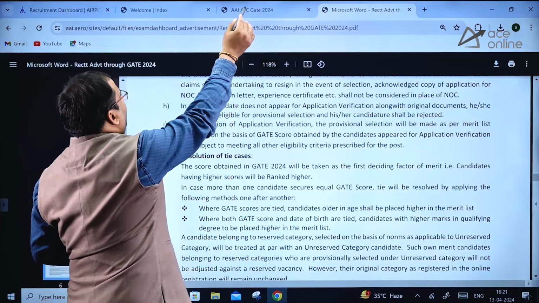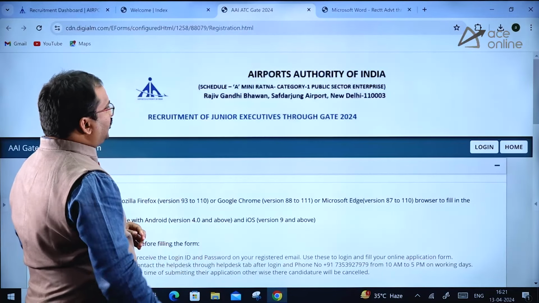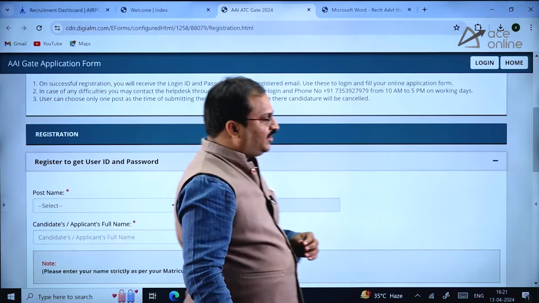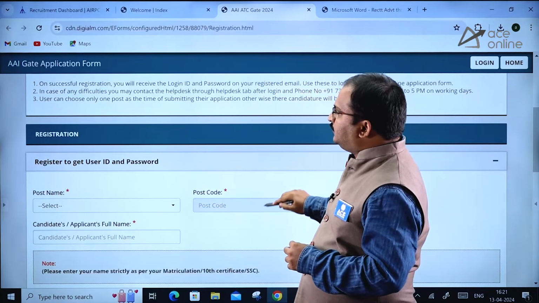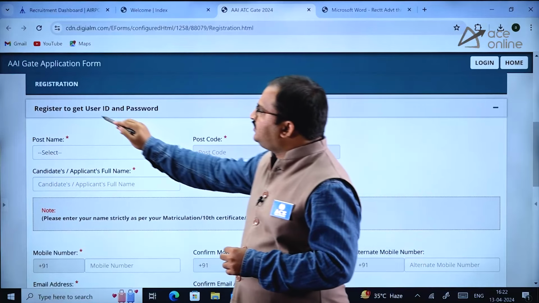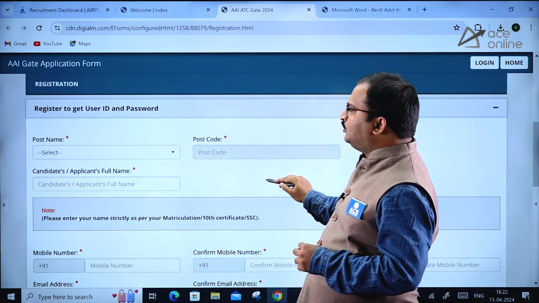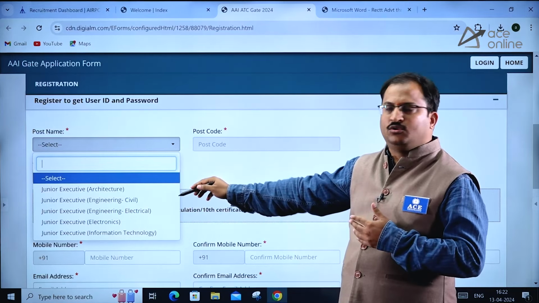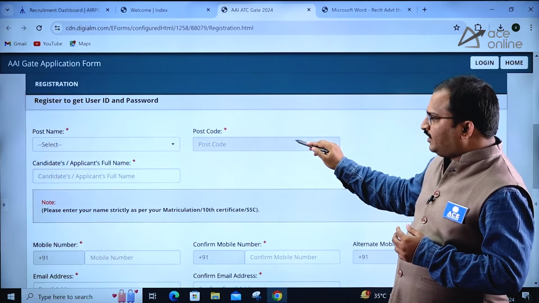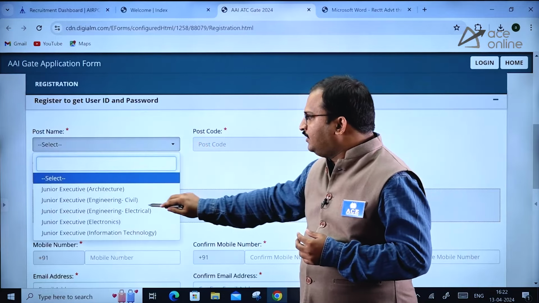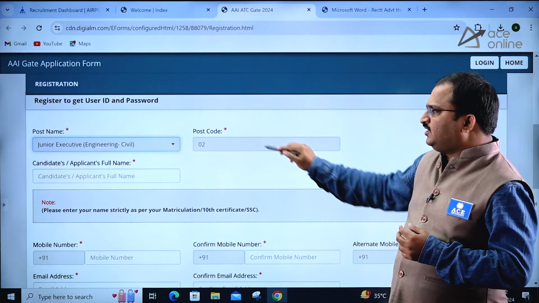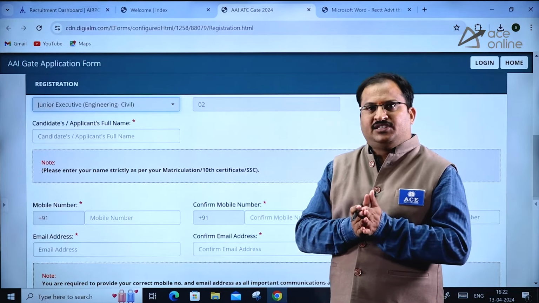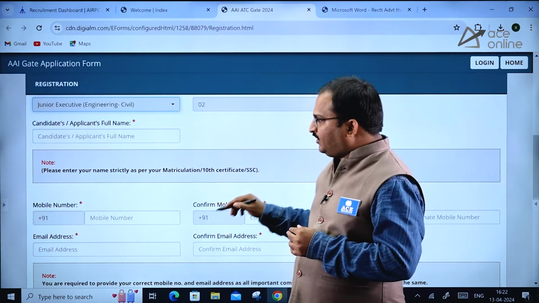When you go for applying, first you have to register. When you click on the register button, you will get a portal like this: register to get user ID and password. What is the post name you are applying for? Depending upon your department, you click on the department, then the post code will be generated automatically. For example, I am applying for civil, so the post code is 2. Then the applicant's full name: you have to enter it as per your mark sheets, dear students.